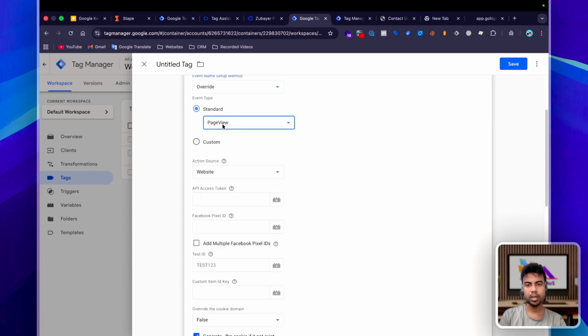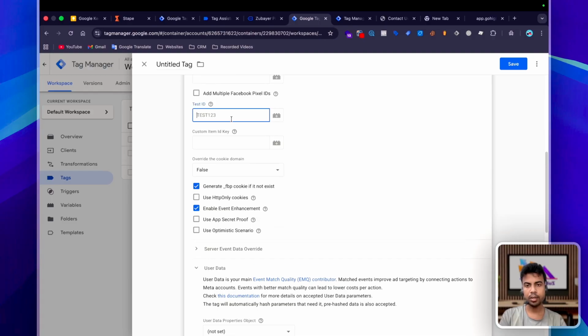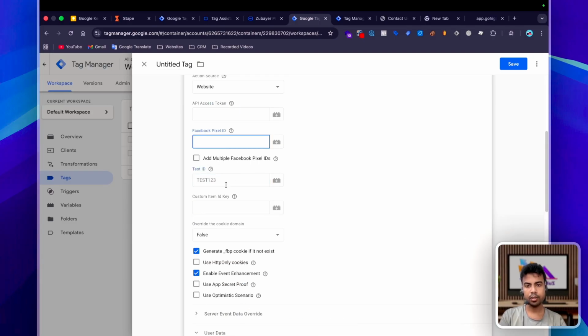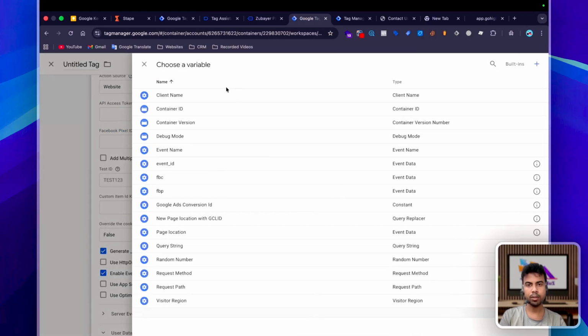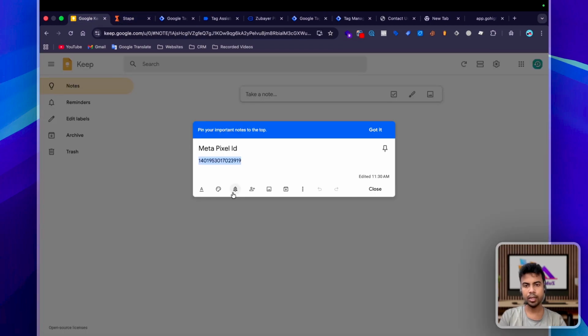So we have the standard events like page view, lead, everything here. Okay. First we need to add the pixel ID. Then we also need the access token as well as the test ID. So let me create a variable for meta pixel ID. It will be a constant variable. So meta pixel ID, then constant. I have the ID. This is the ID.